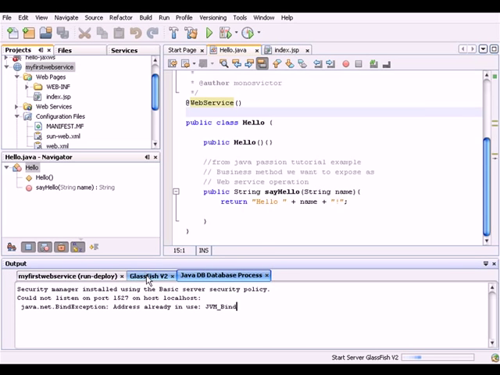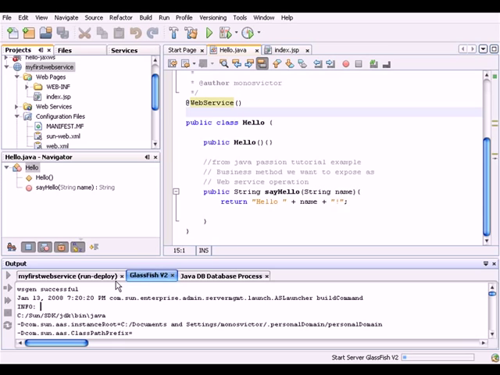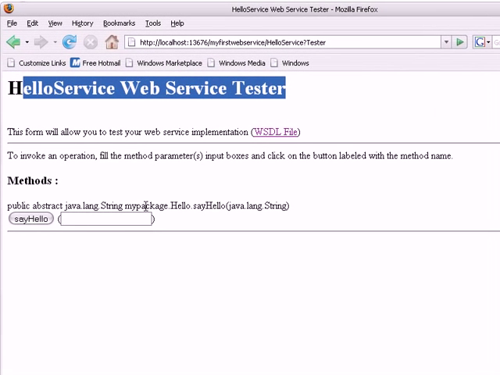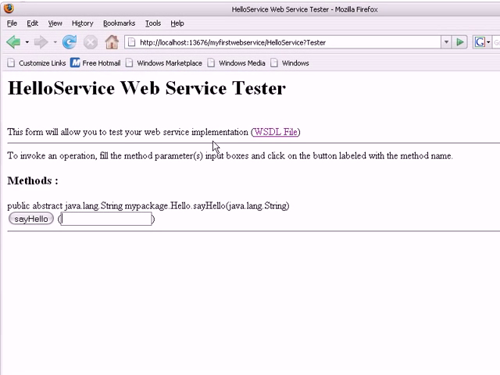Did I mention the type of server I was using? It's Glassfish v2. This is the Hello Service web tester. Here is the WSDL file. This is the input parameter.